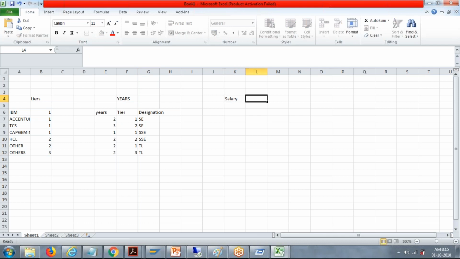So how is the salary designed here? For those working in tier one, either Accenture, IBM or anything, at the software engineer level, the basic salary starting at 1 year is 5 lakh to 6 lakh, up to some level. This is the first set you are creating.